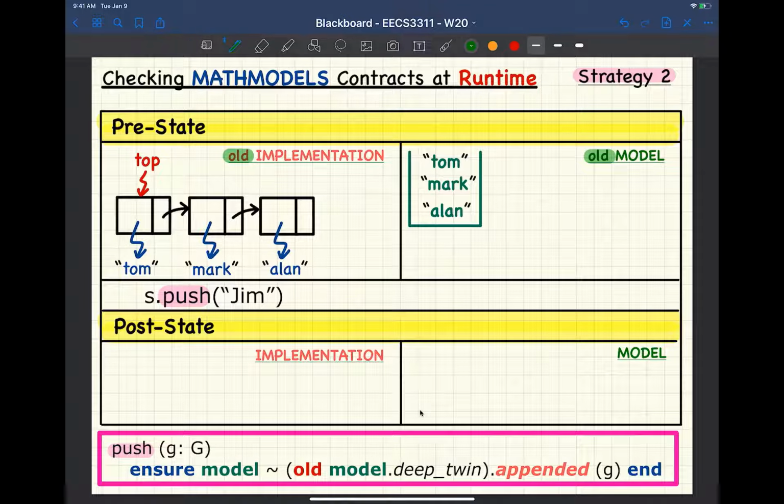Let's see how we can trace this quickly. Let's say we start with this particular implementation, and we talk about strategy number 2. Remember, for strategy number 2, we have a linked list, and the front of the list is the top of the stack. So now this is the linked list in the pre-states, and we want to push.